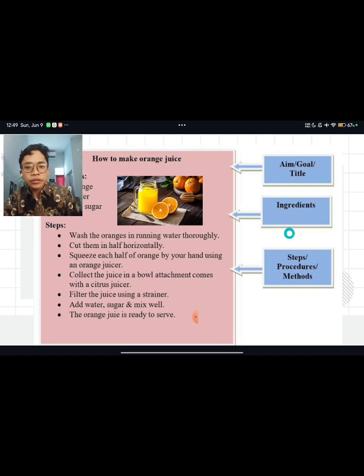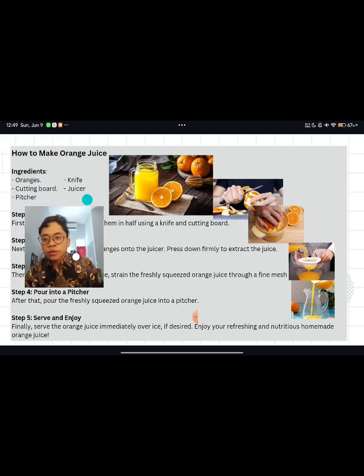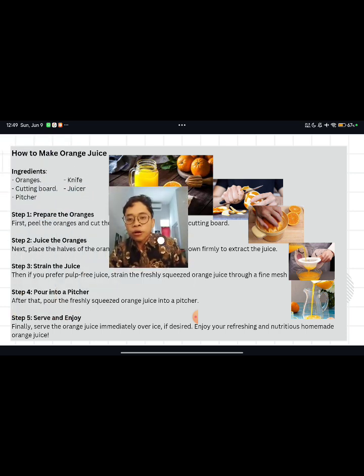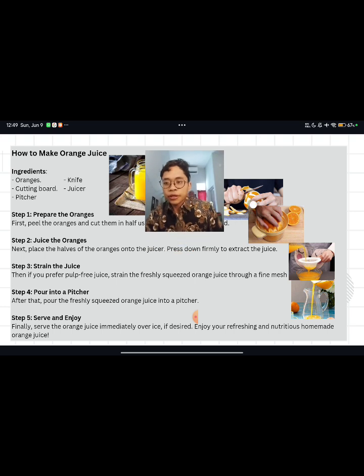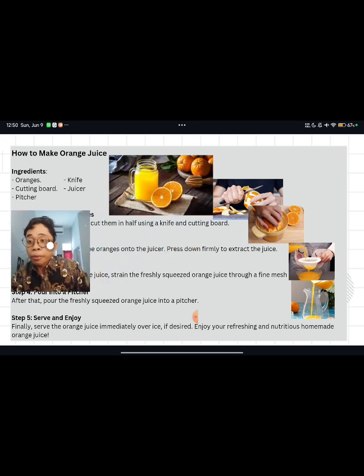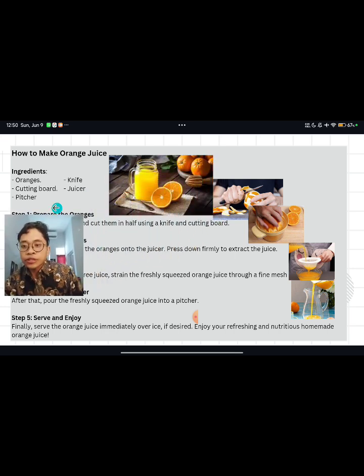Okay, the next is the example of how to make an orange juice. It is the implementation of the orange juice. We need to prepare the ingredients first, for example, orange, cutting boards, pitchers, knife, juicer. When we want to tell the reader, it is possible to add more detail. Like we can add some images that make it more clear for the reader.